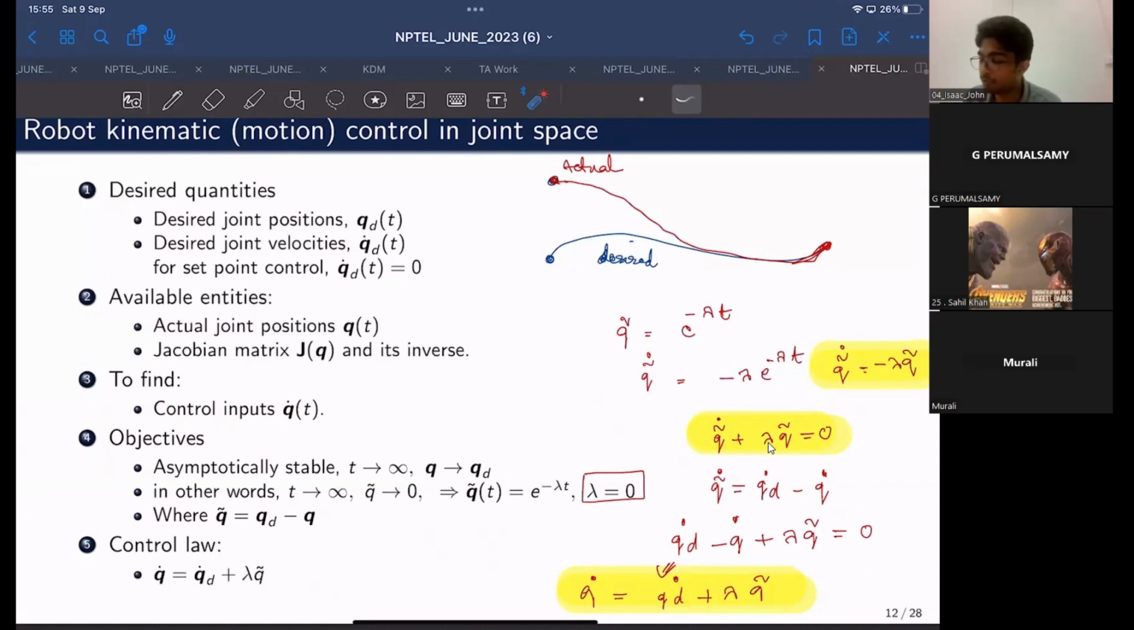Right? So in order for the error, the term q tilde, to behave something like e raised to minus lambda t, our control law should be like this. If this is our control law, it is guaranteed that as time tends to infinity, q tilde and q tilde dot will go to 0. It will asymptotically vanish. So that is what this is about: robot kinematic motion control in joint space. This is purely in joint space.